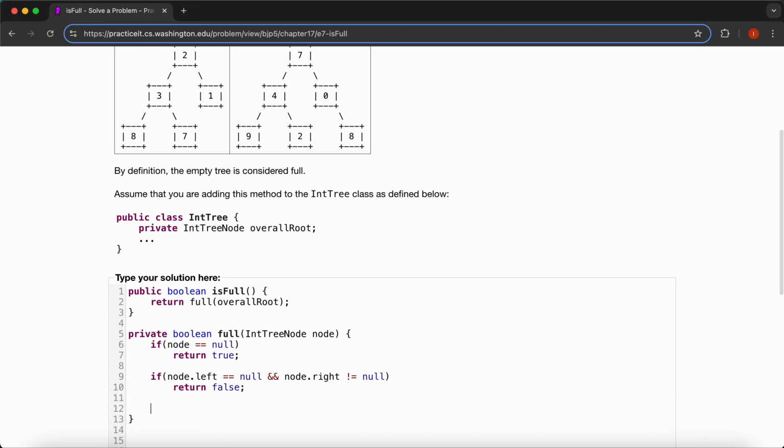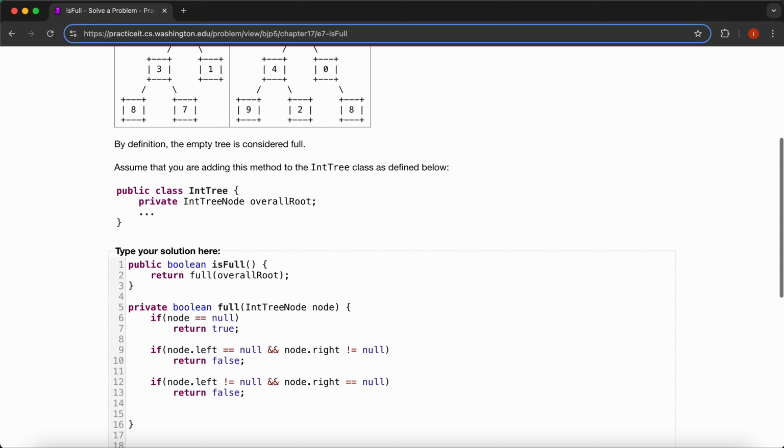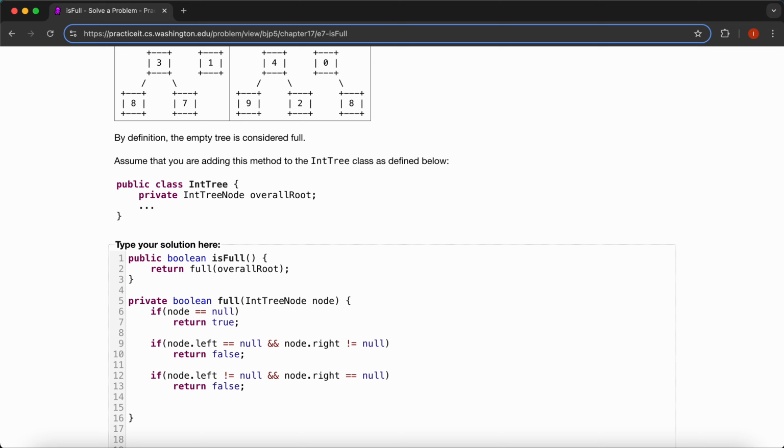And then we'll reverse that to check. So if our node on the left is not null, but our node on the right is null, then that's still false, right? But other than these two conditions, everything else should be true. So those are all the conditions that we just need to check for. And now we just need to return everything. So return full of node left, and then full of node right.